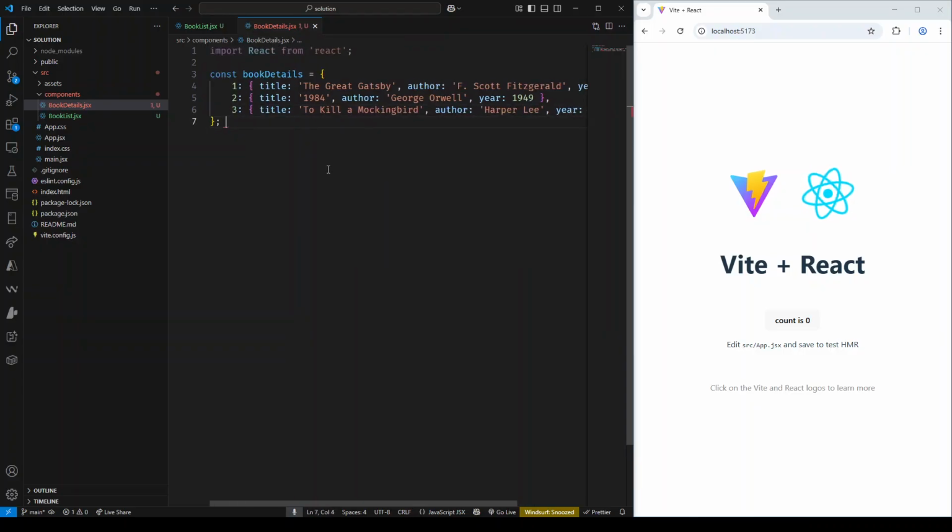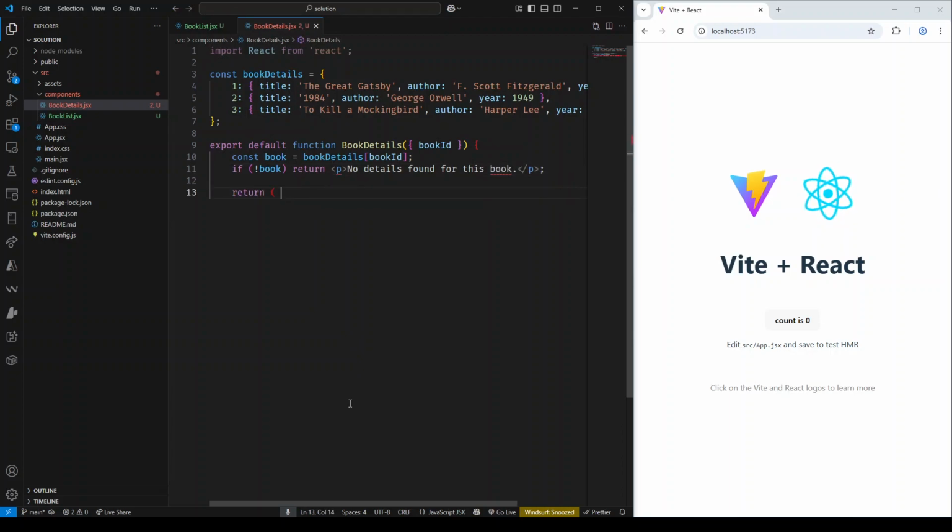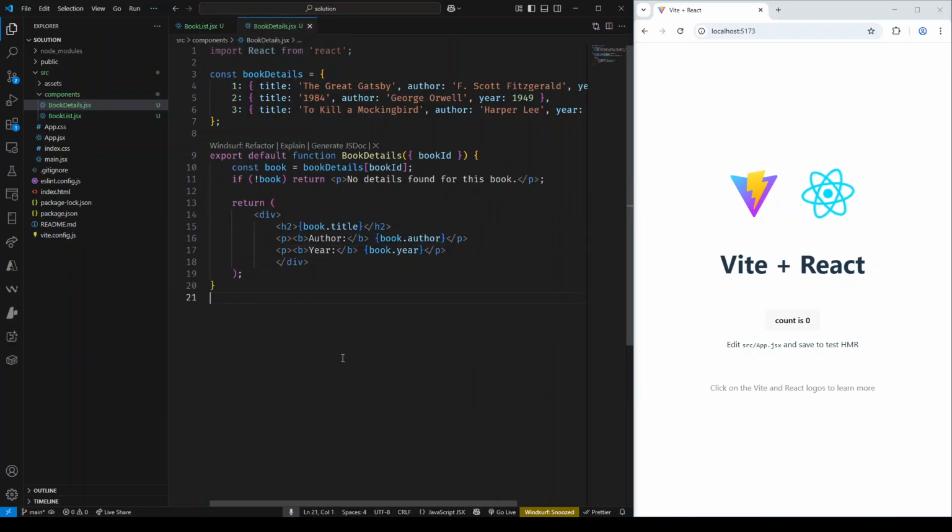And then what we are going to do is to create the component itself. We are going to take in the book ID. We're going to select that book from the object above. If it doesn't exist, print out this p tag. Otherwise, print out the title, the author, and the year of that book. And that's it. So let me save this.